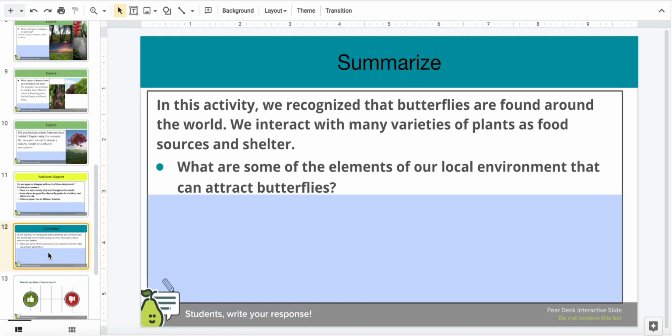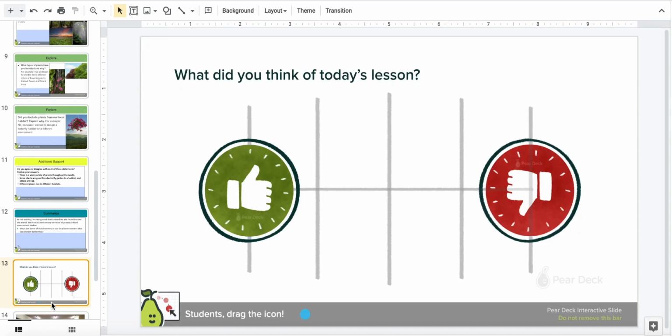And to summarize, in this activity, we recognize that butterflies are found around the world. We interact with many varieties of plants as food sources and shelter for the butterflies. So what are some of the elements of our local environment where we live that can attract butterflies? Think, think, think, science explorers. Write your response. Finally, what did you think of today's lesson?